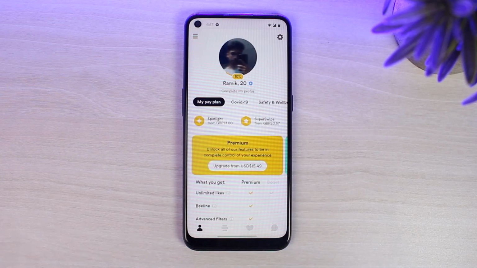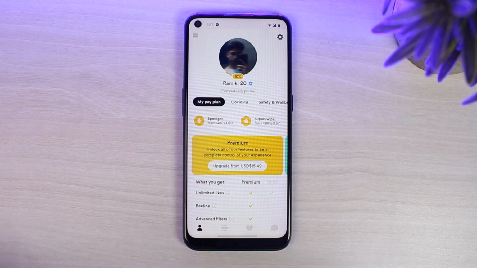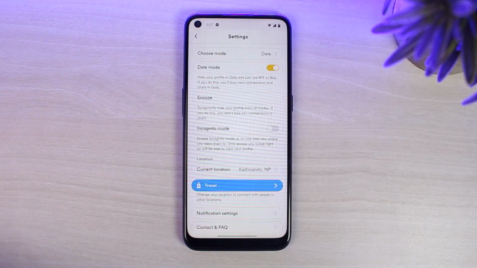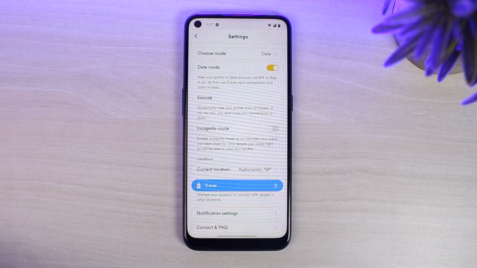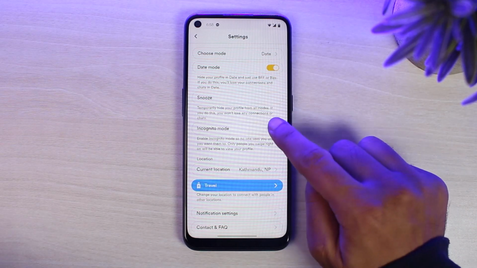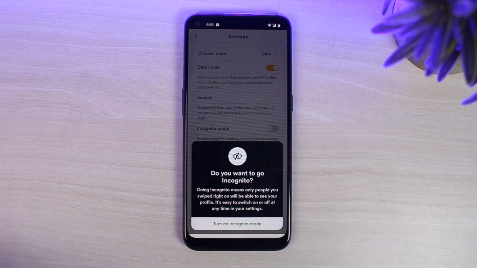After that, simply tap on the gear icon on the top right corner of your screen. After that, you will see the option incognito mode. You can see a toggle bar just right to it. In order to turn on incognito mode, simply tap on this bar and then a pop-up will appear where it will ask you, do you want to go incognito?